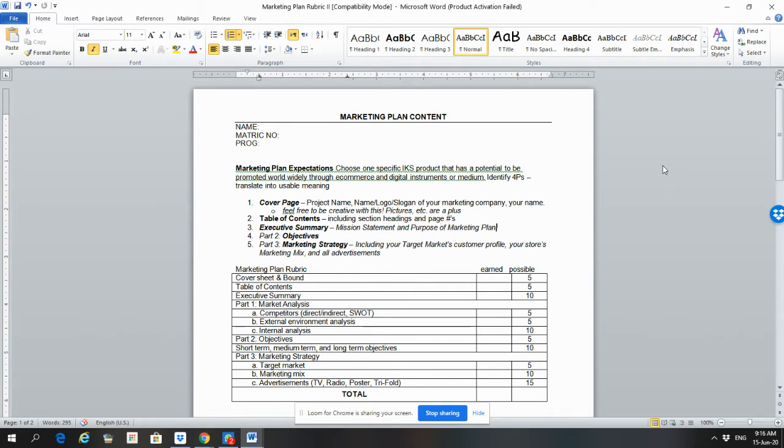Then the second one is market analysis. I have changed a lot from the previous version, because we only have a very short period for you to prepare all these things. So I'll try to make it very, very short, so that at least you can cope with the time frame.